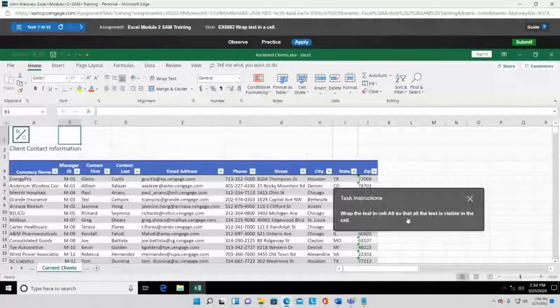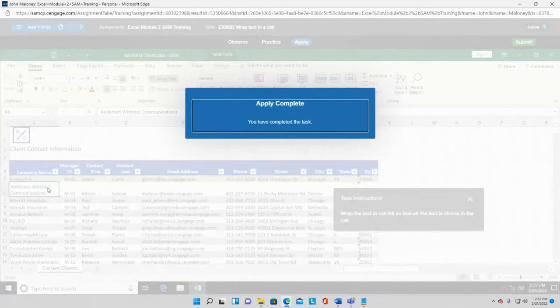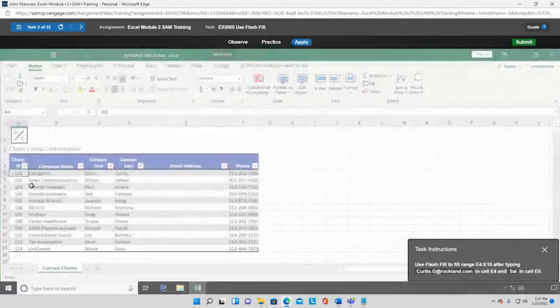Wrap the text in cell A6 so that all the text is visible in the cell. So here's A and here's 6. If I click it, you see that you cannot see all the text, all the words in the cell. If you look up here in the formula bar, you can see it says Anderson Wireless Communications, but we don't see the communications part. We only see the CO and part of the M. So what we need to do is wrap the text, and that is up here where it says wrap text on the home tab. So wrap the text. It then makes all the text fit in that cell.